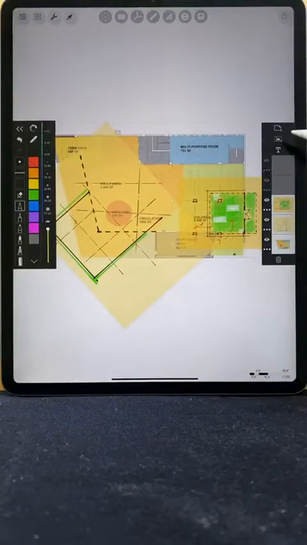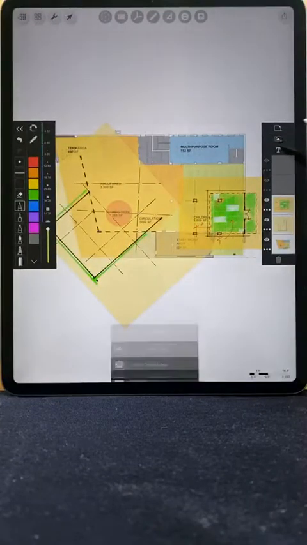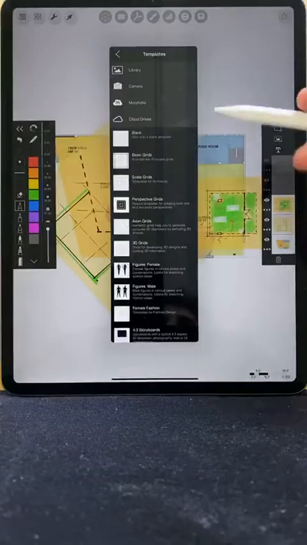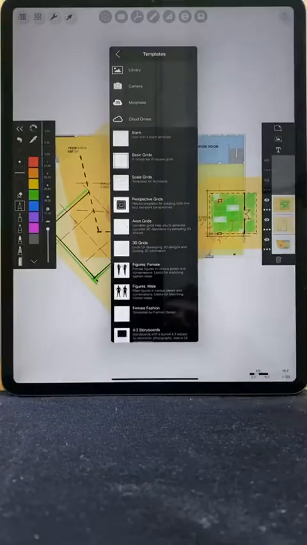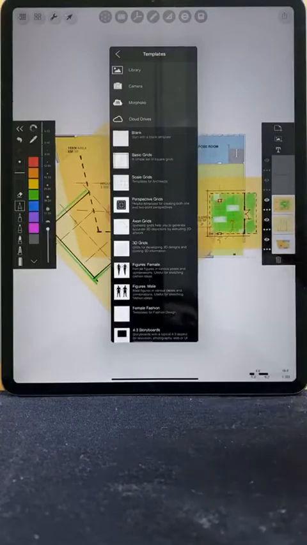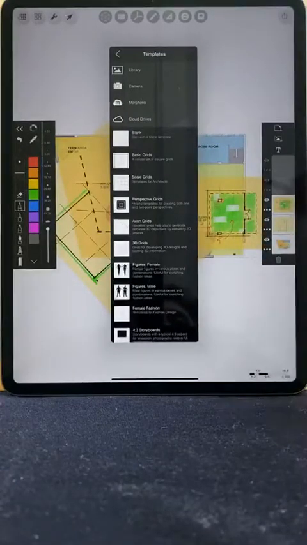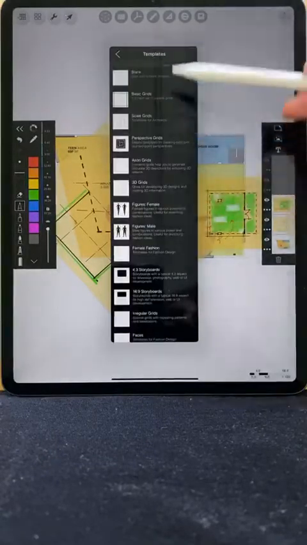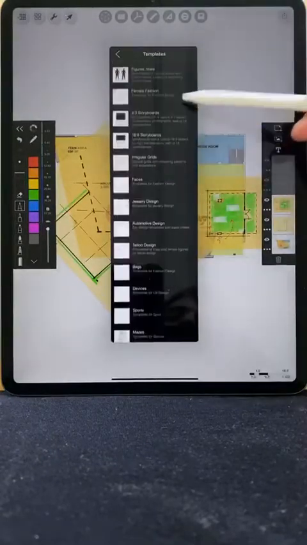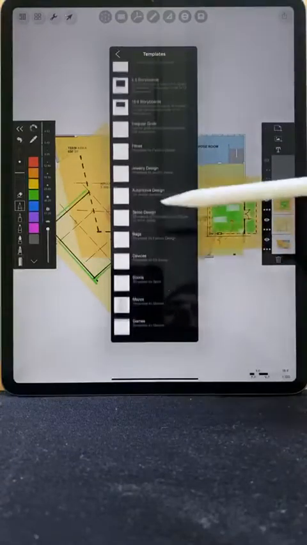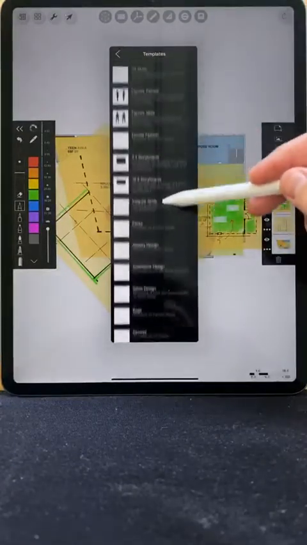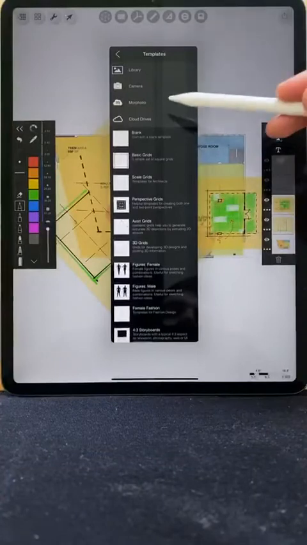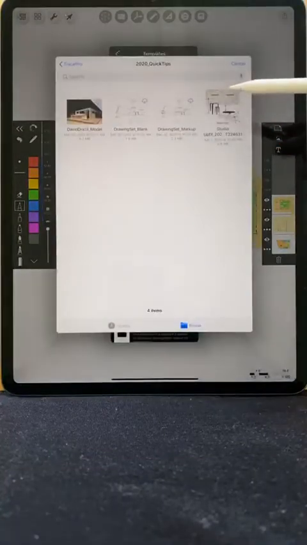So the next button up here is the Add Image icon, and here you can add anything. This can be a drawing, a photo, a reference image, a mood board, whatever it is that you want to add into your drawing space, you can add that here. So you can add things from your library, from cloud storage. There's also a whole bunch of grids and other design templates that you can draw on top of, and you can use these as base layers.